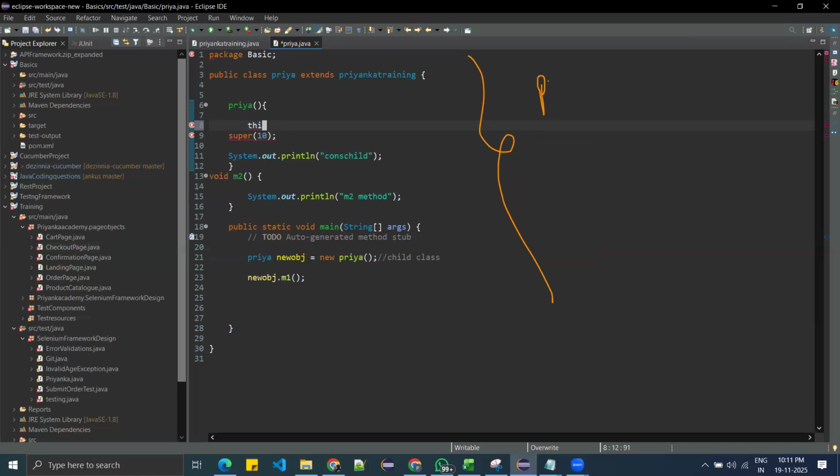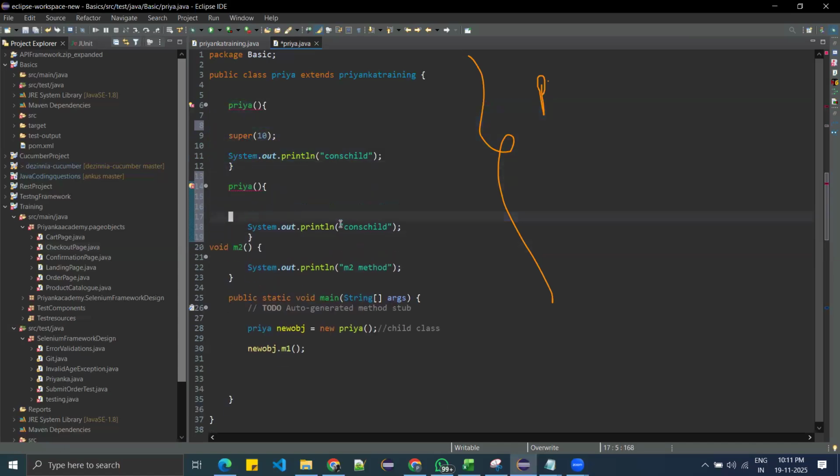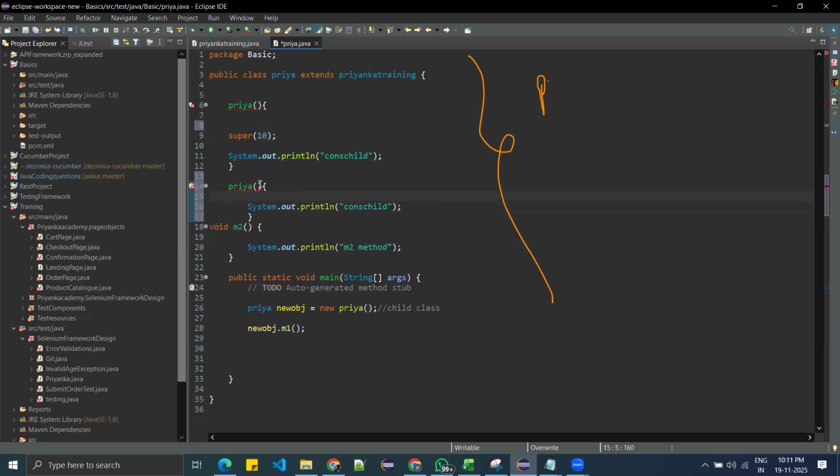So you have one more constructor here. This is the constructor. Let's make this a parameterized constructor: int A, comma, int B. Okay, you have this constructor.